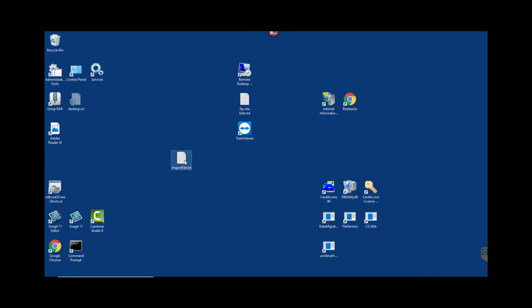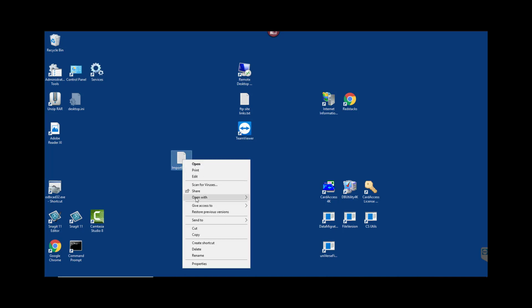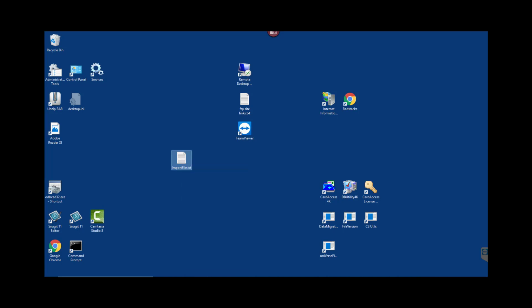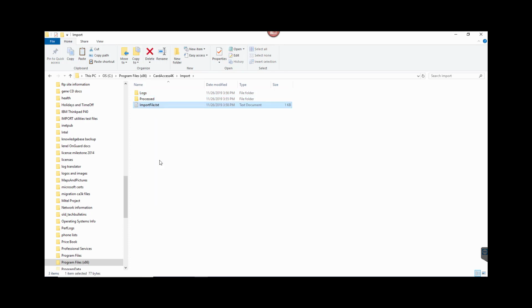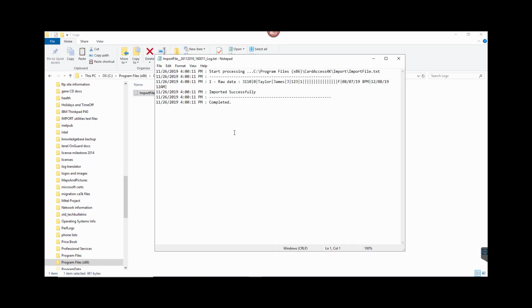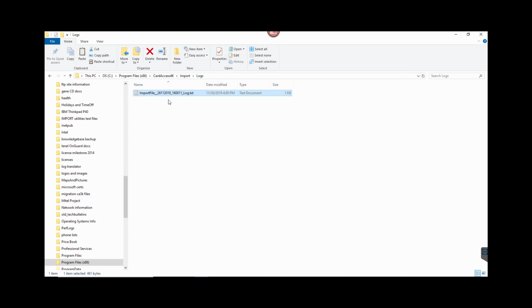Upon creating a sample import file, you must copy it to the Card Access 4K import folder. Once the file is dropped in the import folder, it will be imported automatically and then disappear in approximately 2 seconds. Next, after the import is complete, always view the log file for any errors. Verify it displays imported successfully. There is also a process folder that will keep a copy of the imported data file.